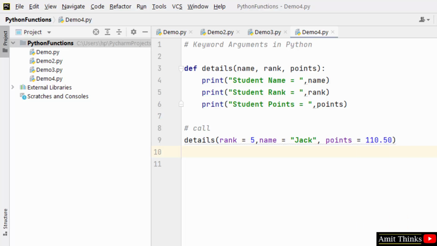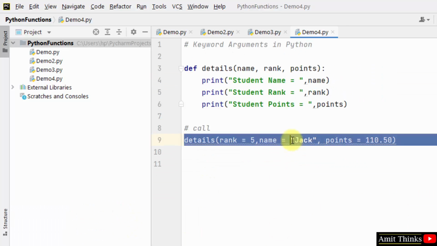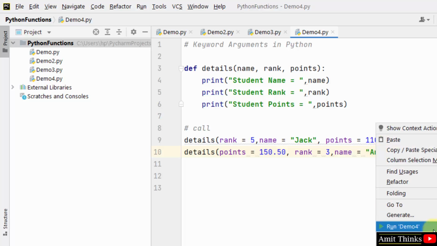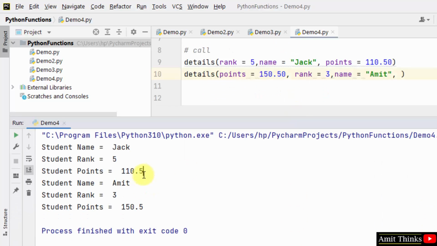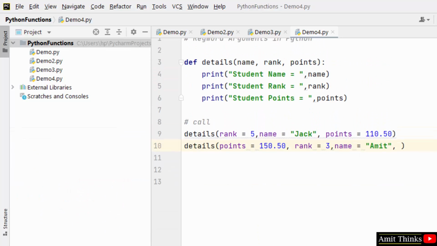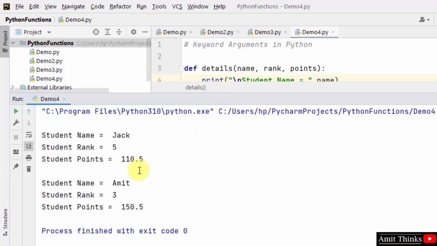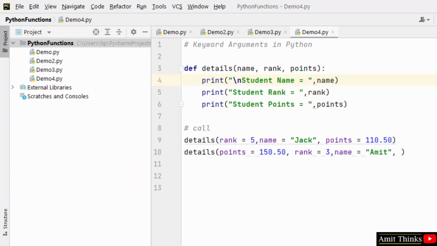We have three arguments now. I ran it. Now let's say I'll call it again using random values. Let's say the points will come first and the rest after that. Points, let's say 150.50, rank is 3, name is Amit. Now I'll run it and there won't be any error because we are working on keyword arguments. Here you can see no error now. Rank perfectly placed, points perfectly, and name also perfectly placed using keyword arguments. Now let us see another example.